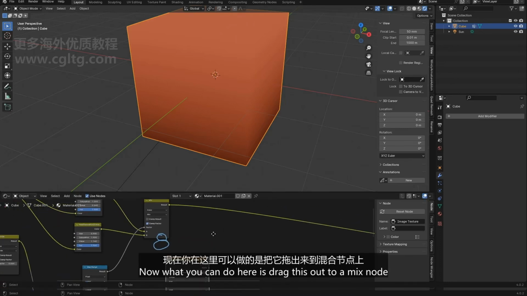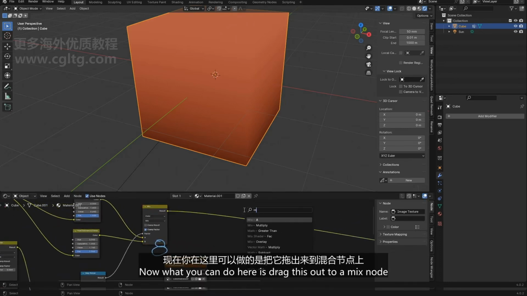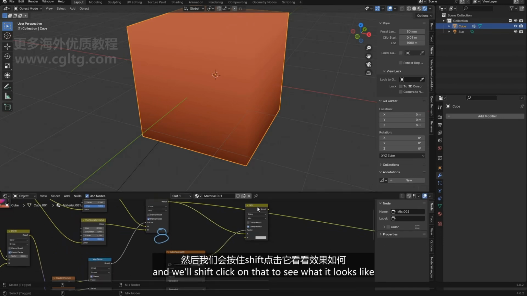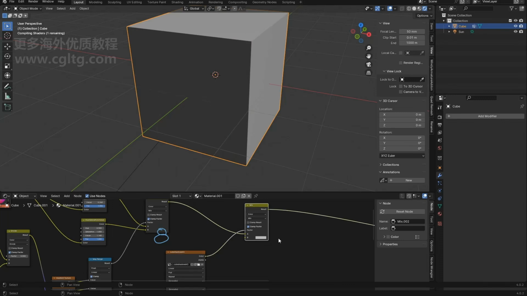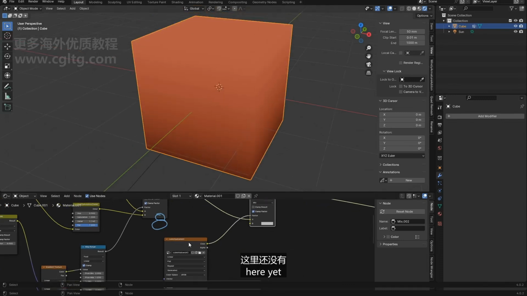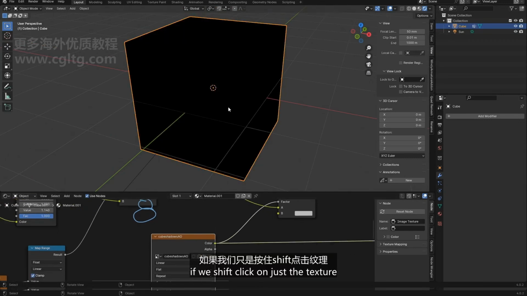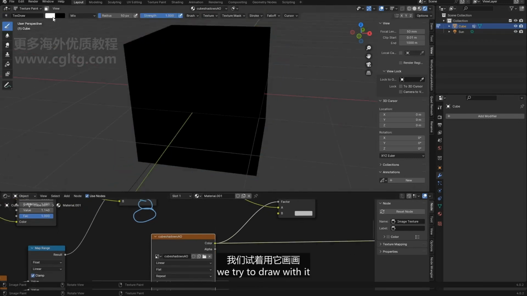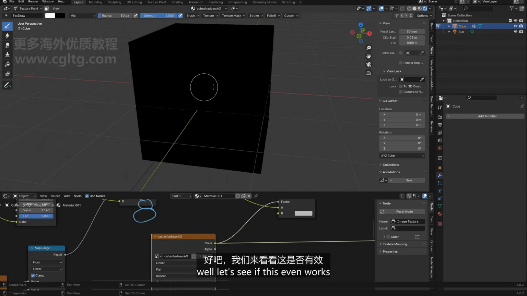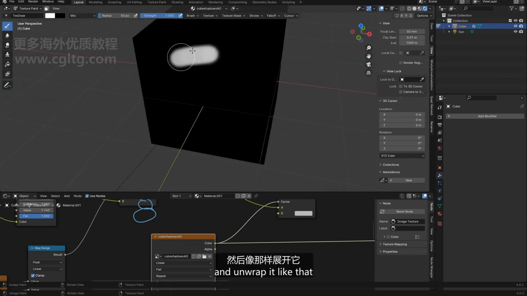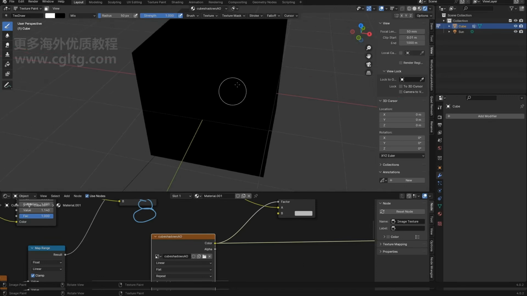Then what you could do here is drag this out to a mix node. And we're going to plug this in to the FAC. And we'll shift click on that to see what it looks like. Obviously nothing here yet. But basically what this is doing, if we shift click on just the texture and we try to draw with it, well, let's see if this even works. Yeah, the unwrap didn't really work that well, so I'm just going to Control E, mark seam, and unwrap it like that. So now we have something better.